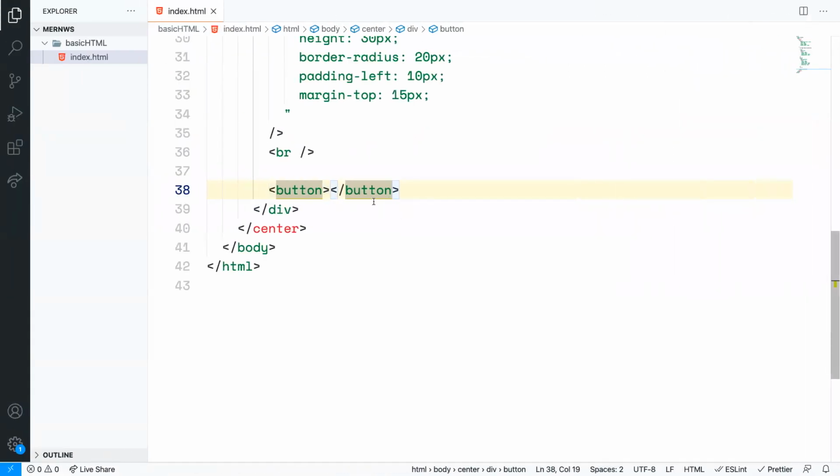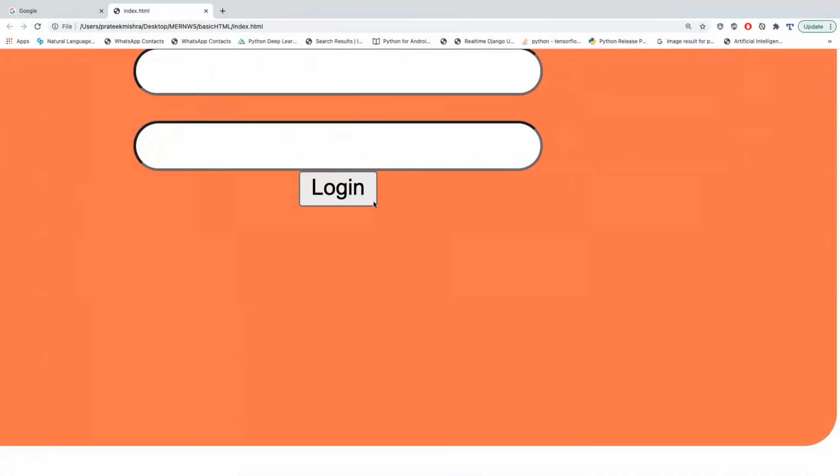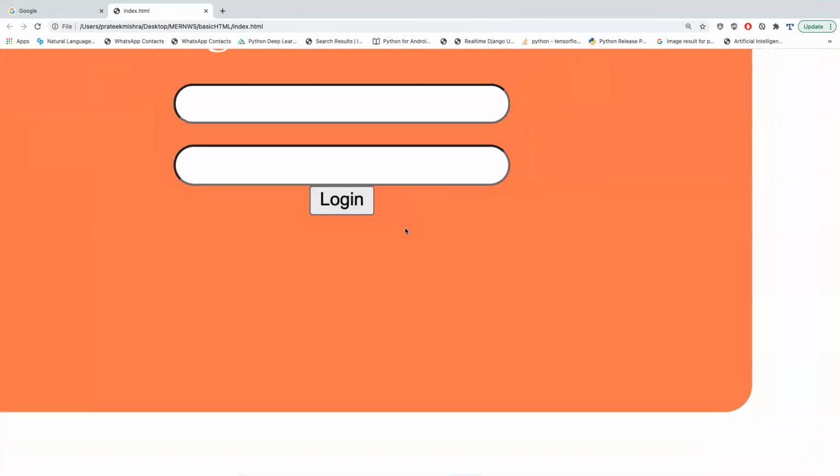Okay, let's see how we can do this. Like for example, login. When I refresh, I get this login button. Is it clear, guys? I hope it's clear for everyone. So we have this login button.